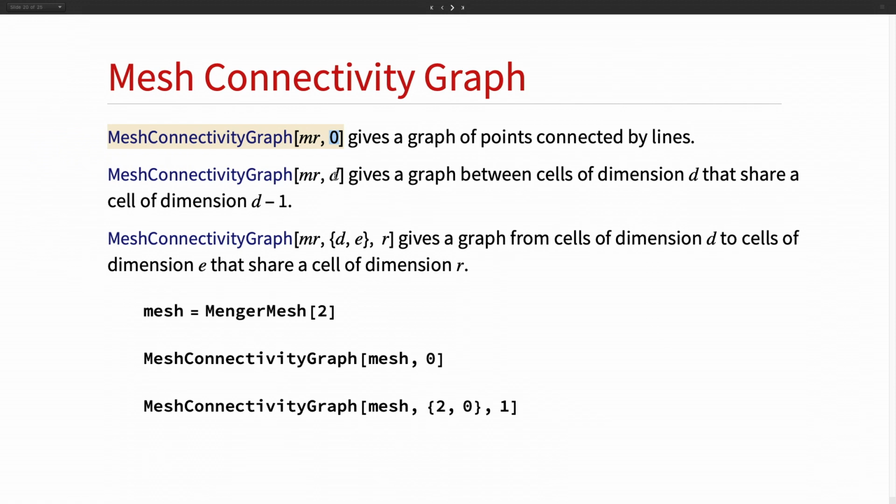For other dimensions, we give a graph where cells of dimension d are connected if they share a cell of dimension d minus 1. We can also do this for two cells of different dimensions, one of dimension d and one of dimension e: these two cells are connected if they share a cell of dimension r. So let's see small examples.